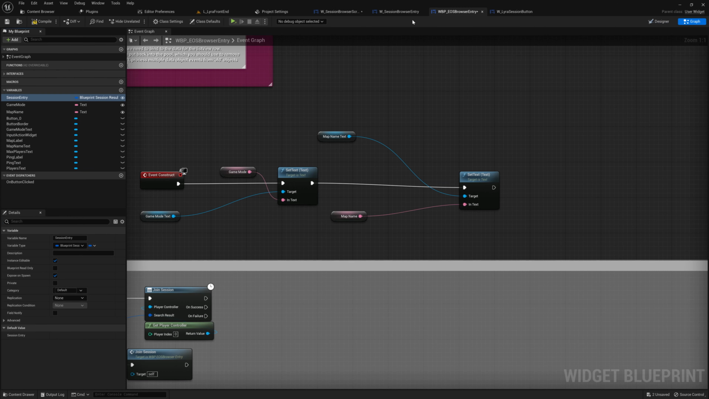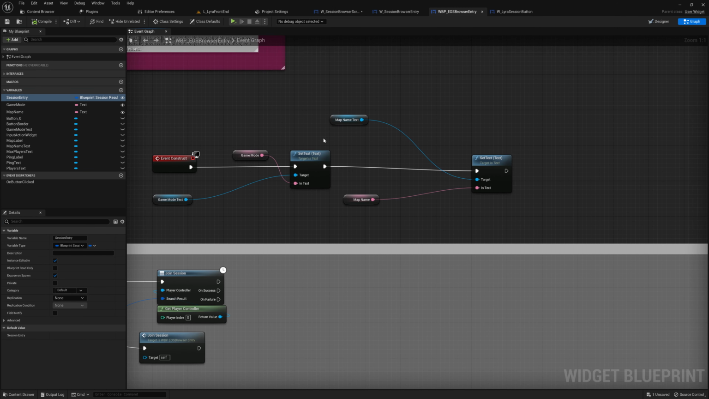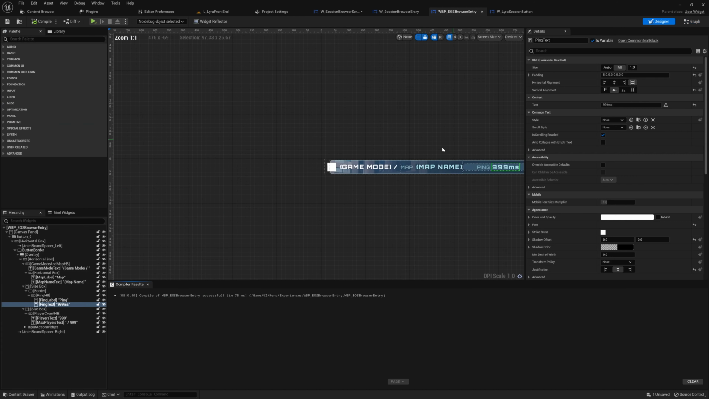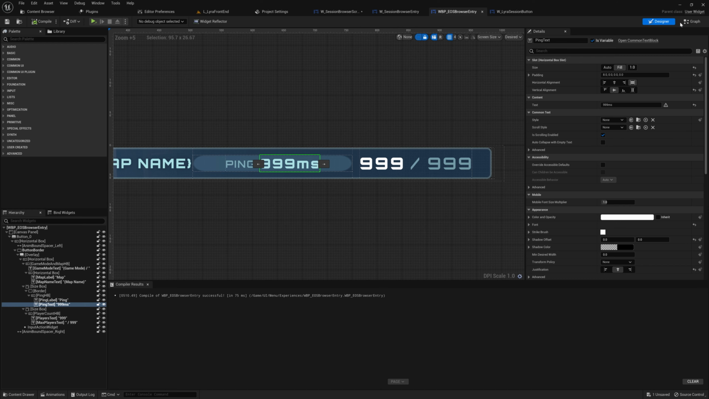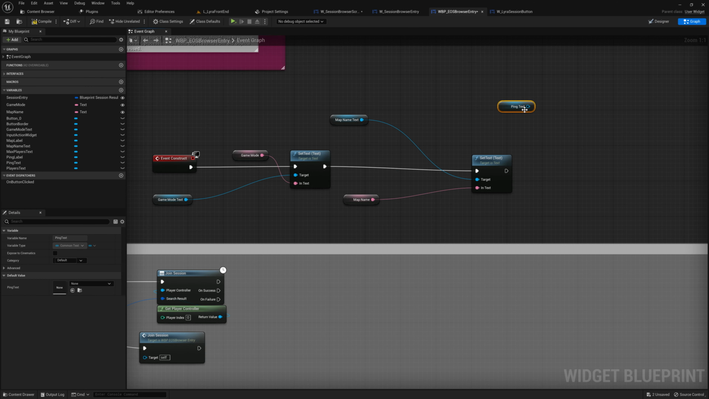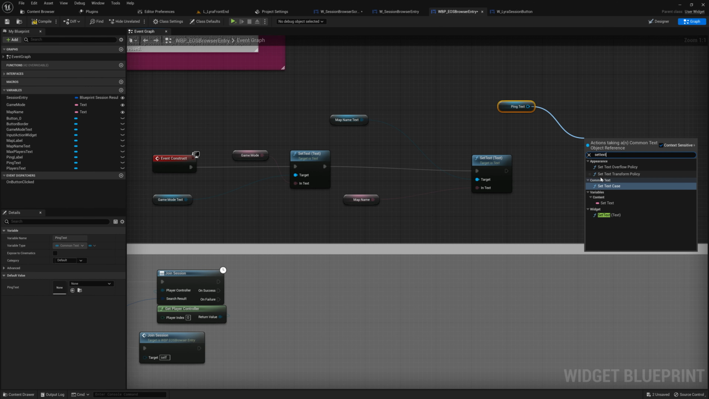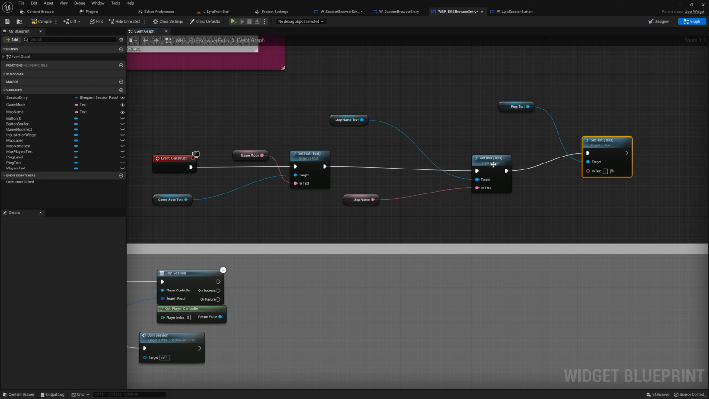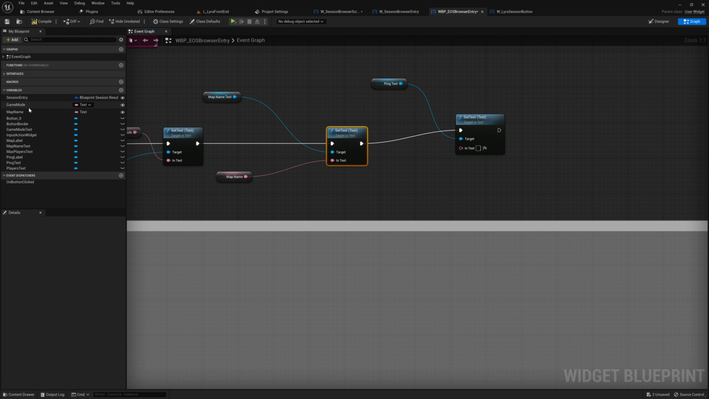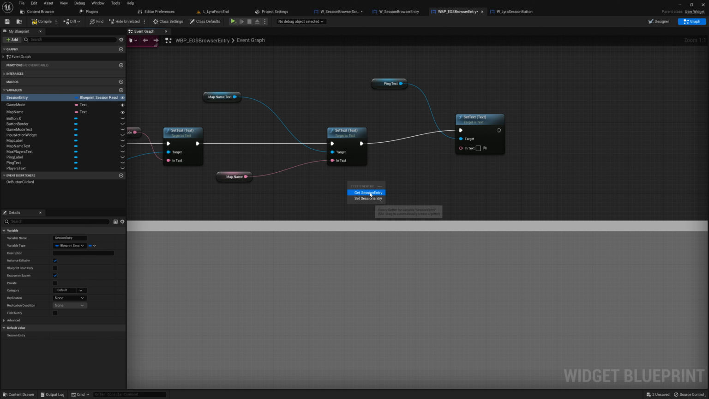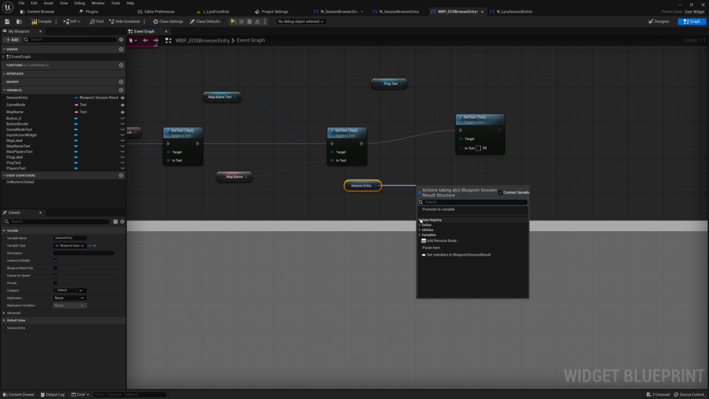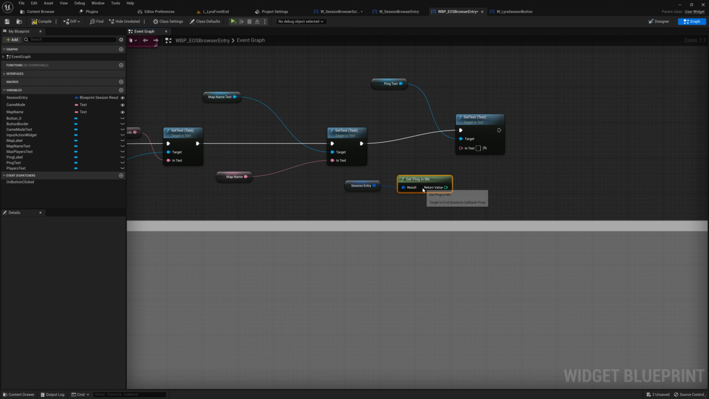Oops, sorry, wrong button pressed. And then for instance, we can take this ping data, that is the ping text, set text, and then get this ping one. Where is it? Oh, sorry, get this session entry, get online, get ping in ms, and set the ping to this.